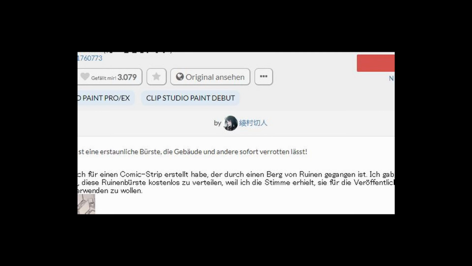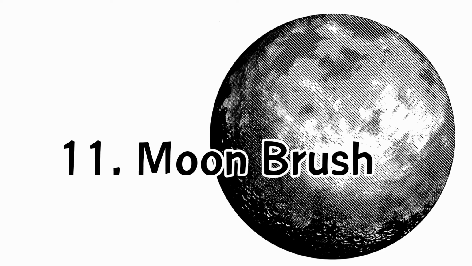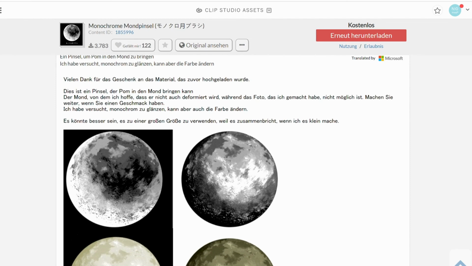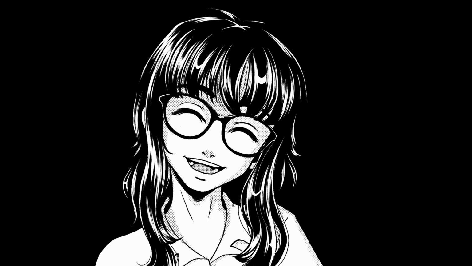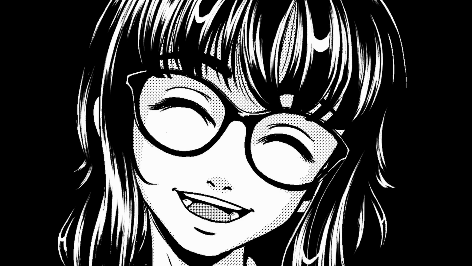I don't know how to read this. Another material I can't believe is for free is this moon brush by Chakyoku. Okay, we're not here for a Japanese lesson, so let's continue.